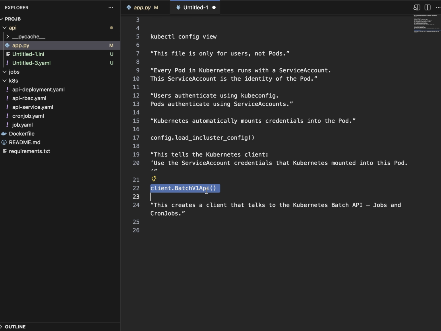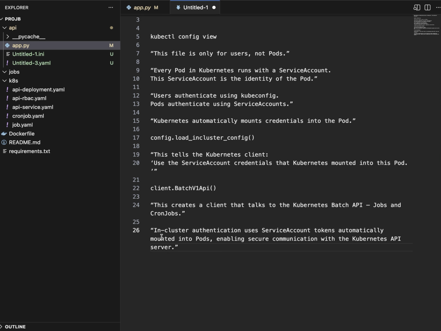Let me summarize this. What is in-cluster authentication? It allows pods to securely interact with the Kubernetes API using a service account, without user credentials or kubeconfig.